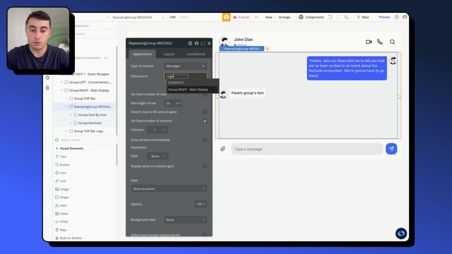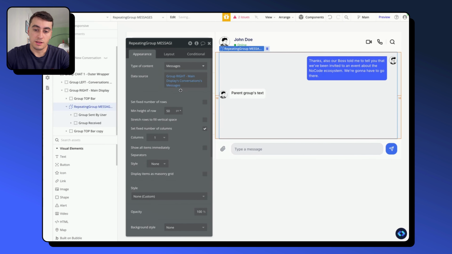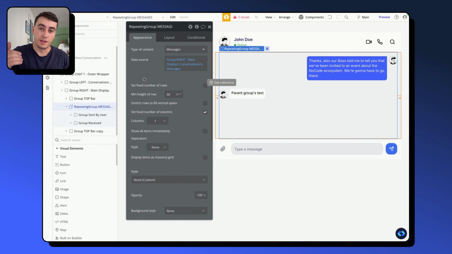In my case, this group is named group write main display, so I can select group write main display conversation, and then I can go all the way down to messages. And there we go. So now this will display the list of messages from the active conversation. All I need to do now is to make sure that this data is going all the way from the repeating group to the text messages, so the chat bubbles themselves.